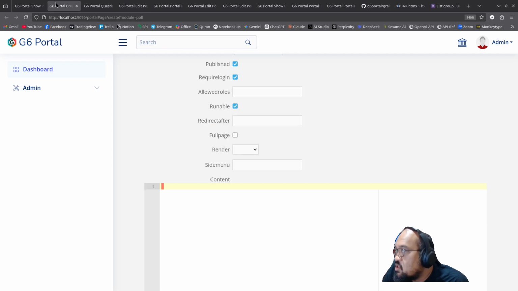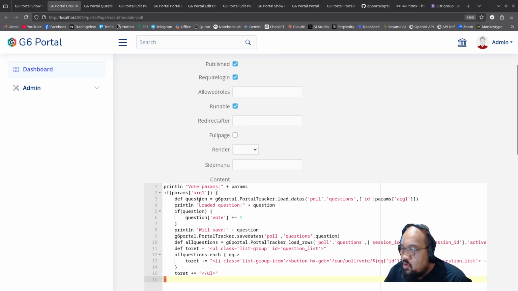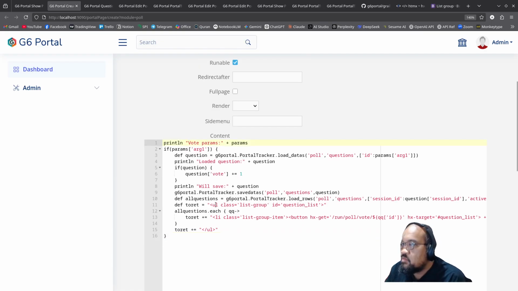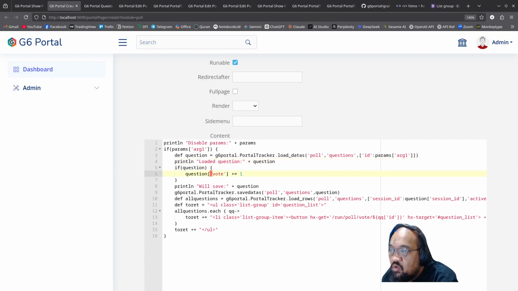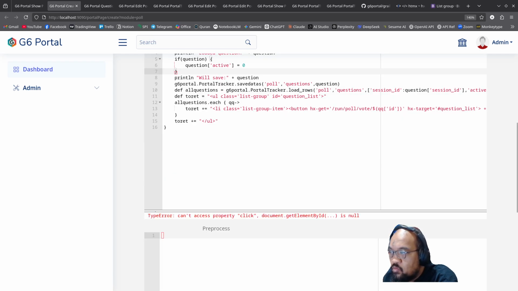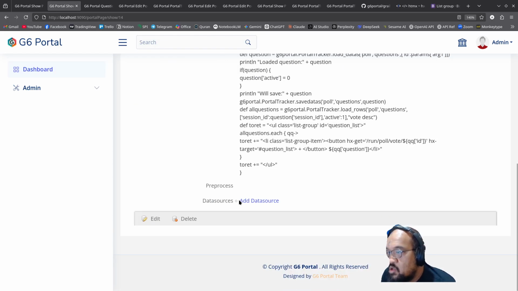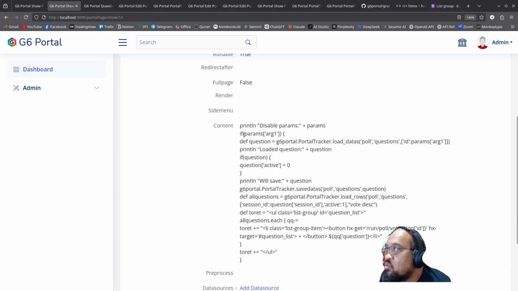And just copy this. The same. We're going to use the argument one. We're going to load the question. And then we're going to change the active to 0. And then we save the question. And then we will reload back the list of questions. Okay. So basically, that is what we're going to do.